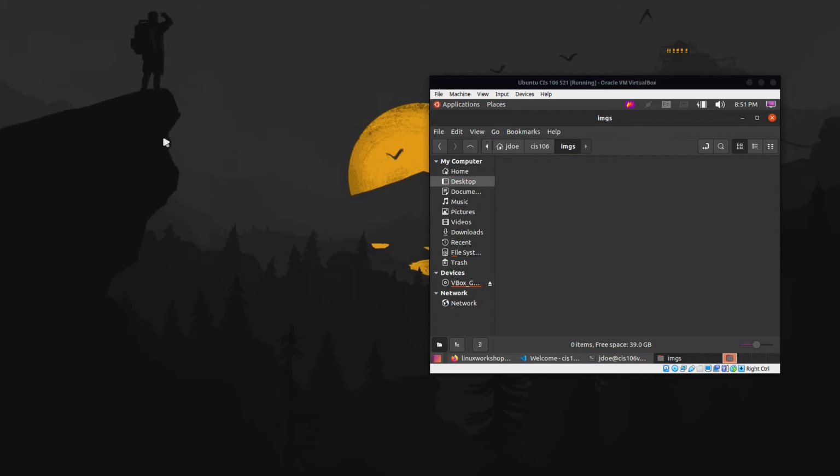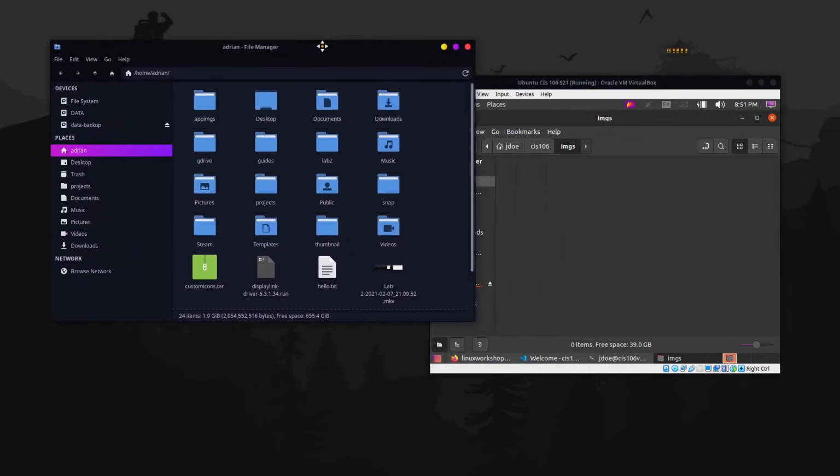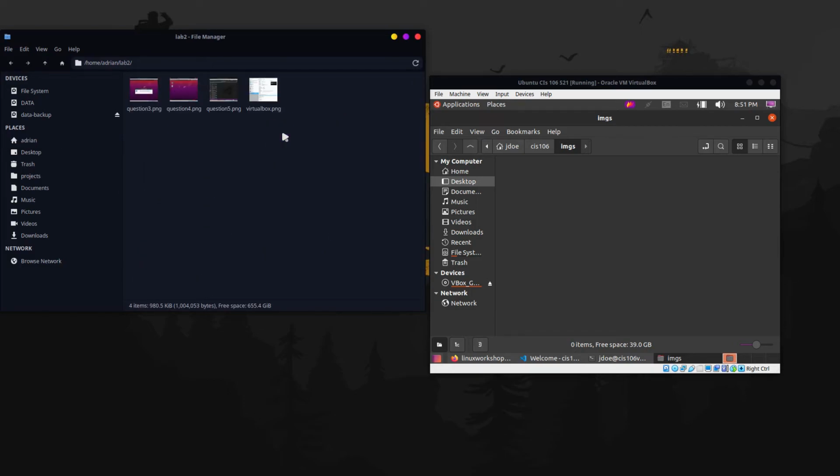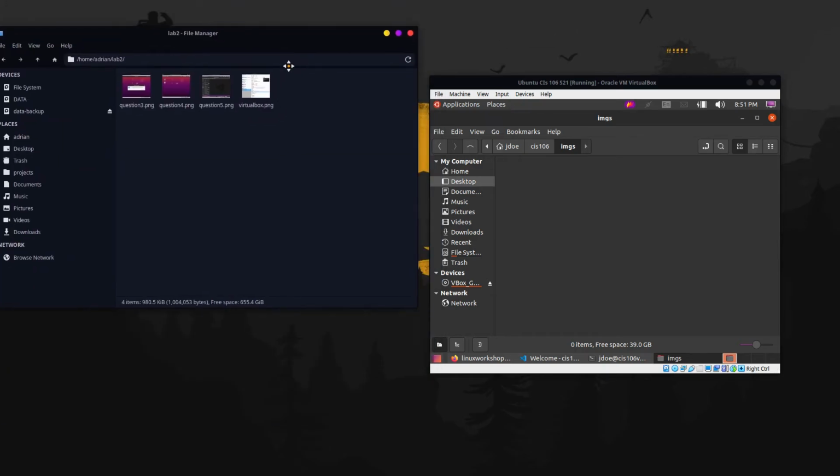Since I'm using Linux, my file manager opens differently from yours, but I am confident that you know how to open your file manager on your computer. Otherwise, how else did you make it this far? I placed the folder where I have all my pictures from my lab inside a folder called Labs 2. And what I'm gonna do is select all these images that are the answers to my questions, and I'm gonna drag and drop them inside my virtual machine folder called images.